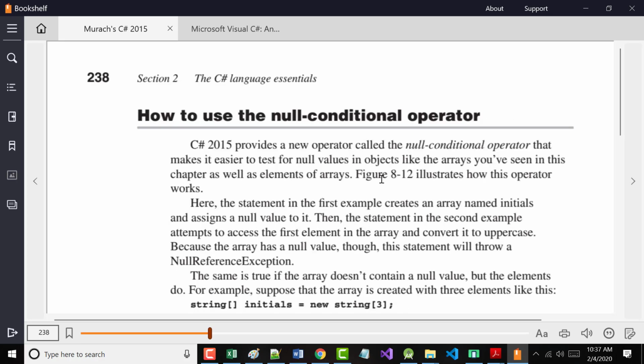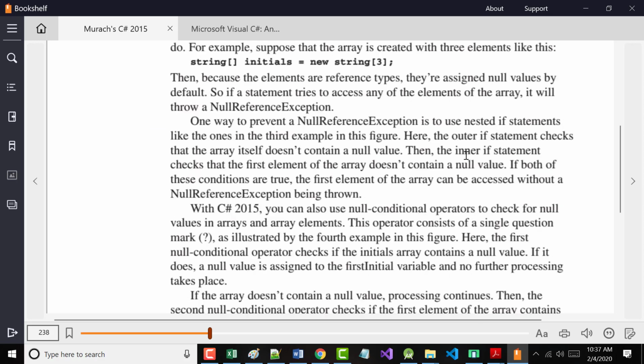Okay, this is called the null conditional operator. As it says, it makes it easy to test for null values. All right, well, let's look.